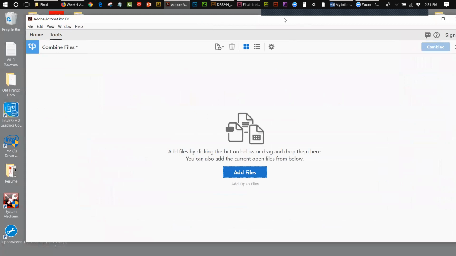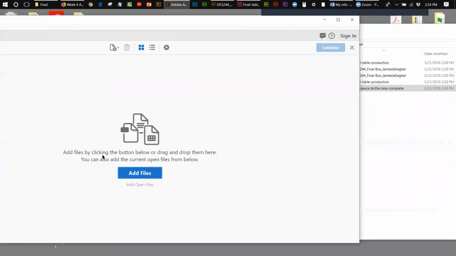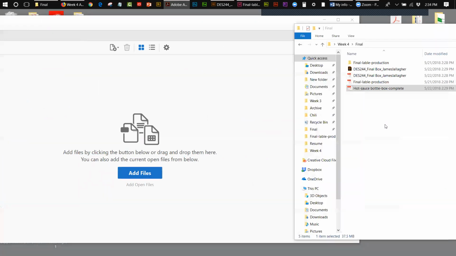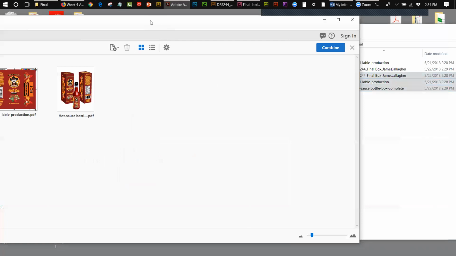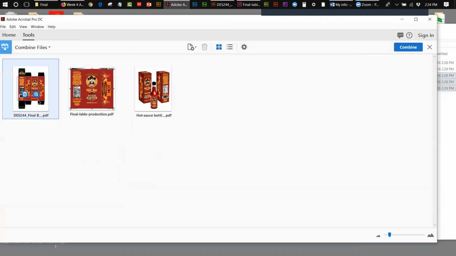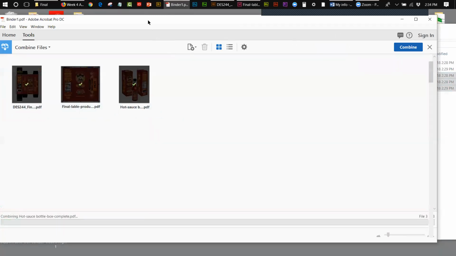And now I'm going to move this over. You'll see right here, Add Files by clicking the button below or drag and drop them here. So I can click the button, but it's actually easier to just come in here, click, hold the Shift key down and click all 3, and then just drag them in. And look at, there are my 3 pieces. So I have my box first, my label second, my mock-up third. That's exactly the way I want it. I'm going to come up here where it says Combine, and I'm going to click, and it combines them together.